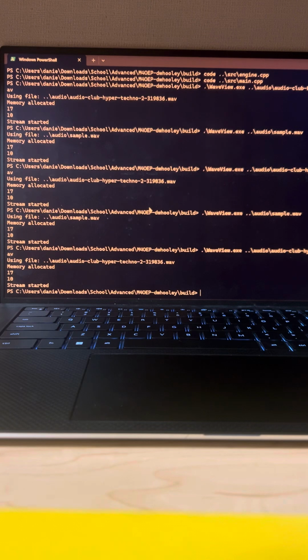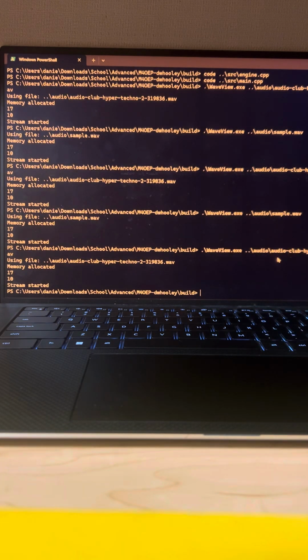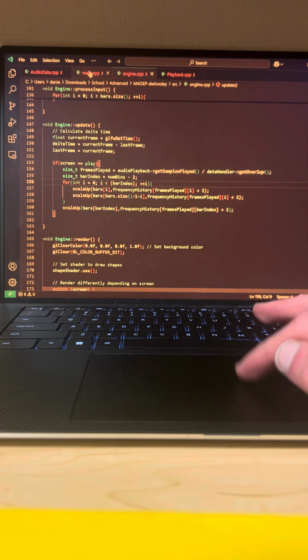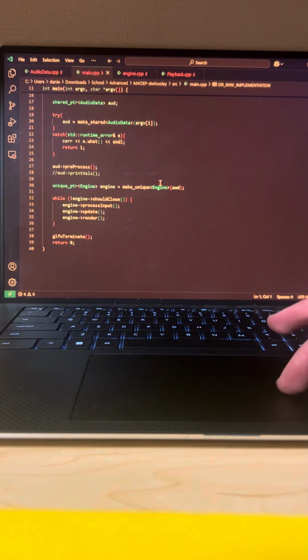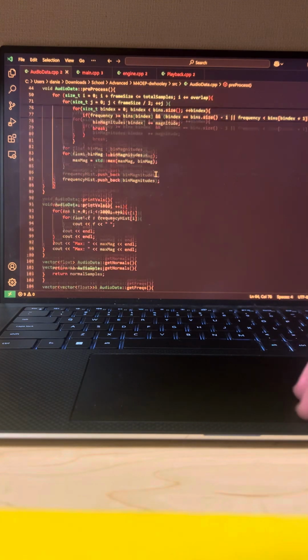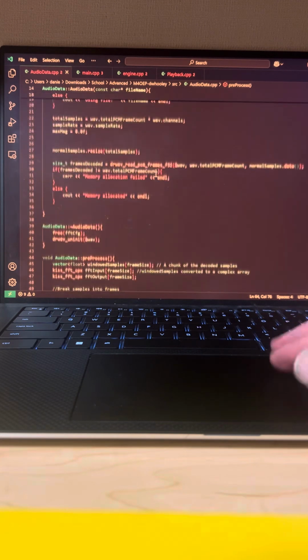All right, so what's going on here? Basically, we're taking a WAV file, an audio file, as an argument, and we're passing it to a couple of our objects. So our main object is going to be the engine. That's our graphics engine. But what we're passing to it is something called an audio data object. And I've created an audio data object, and that handles our file, and it turns this sound into stuff that we can work with and visualize and do some math with.